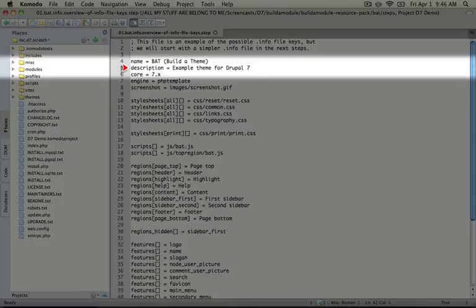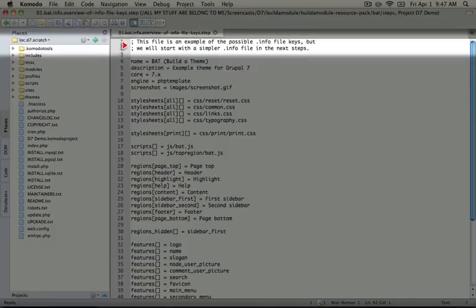What I've done with this file is compiled a list based on several other .info files of all of the possible settings that you can use in a .info file. This way you get to see what options are available. But when we start actually implementing our .info file, we're going to start much simpler than this. At the very top, we have a couple of comments. And if you want to add comments to your .info file, all you need to do is preface each line with a semicolon. So we have 2 lines of comments here.